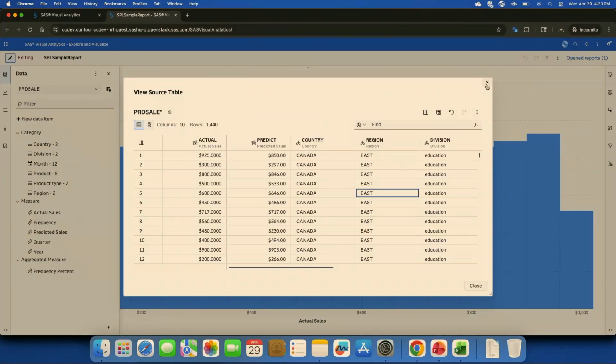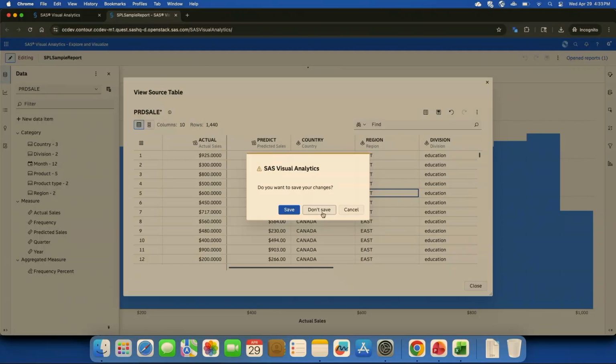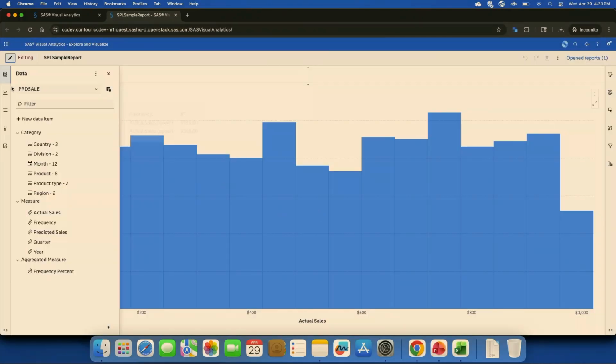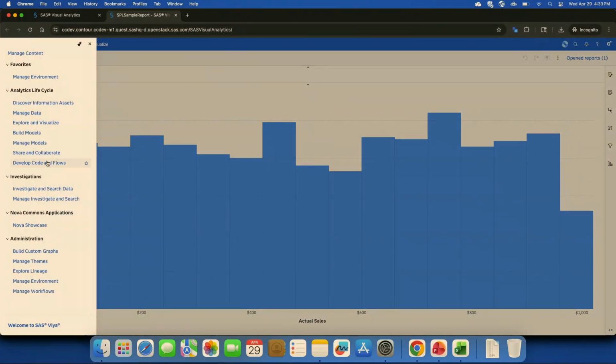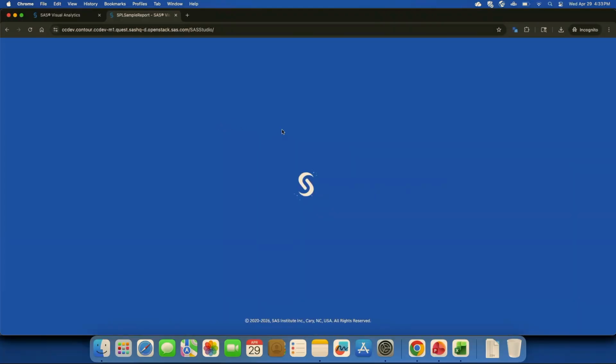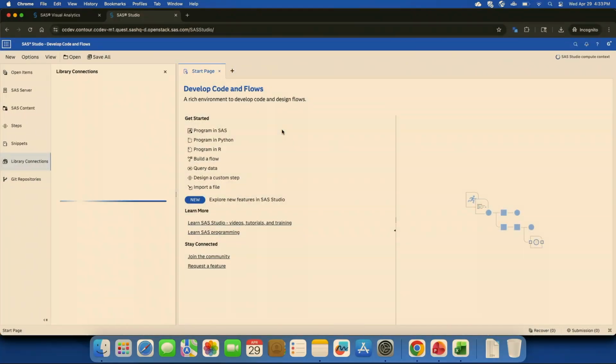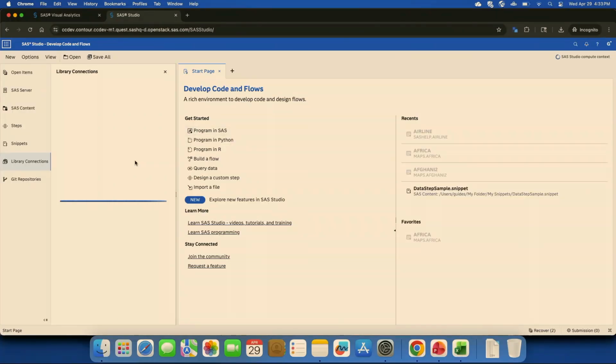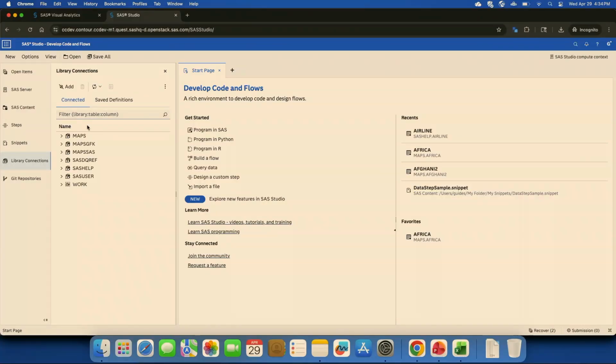Okay, so I'm going to jump over to SAS Studio and show you the data viewer there. So let's jump over to Code and Flows. So it's waiting for SAS connection here. The data viewer is used a few different places in here. I'll show you a couple of those that are most commonly used once we get our connection to the SAS library here. Okay, so now we're up.